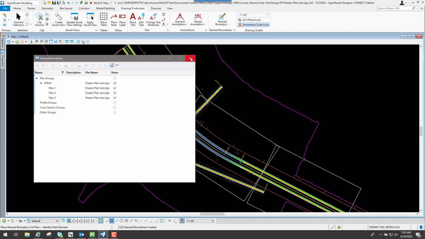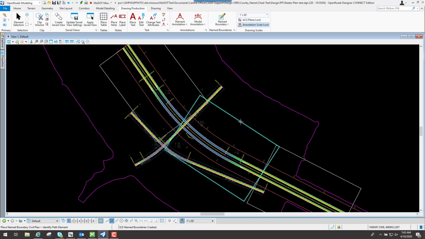And why I didn't cut them beforehand is I can come in here and actually move these shapes if I needed to before I actually produce the cut plan sheets. So if I didn't like this and I want to move it a little bit and move this one up or down a little bit, I can do that before it actually creates the sheets.